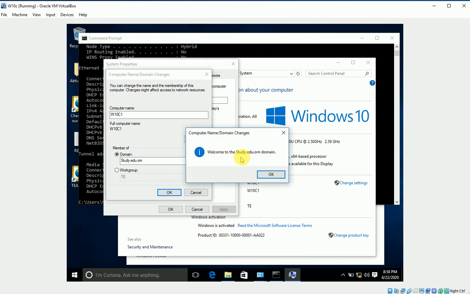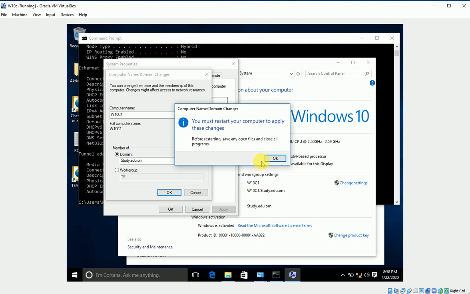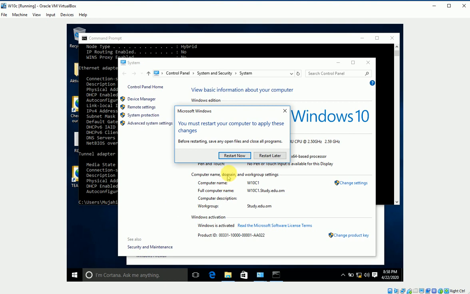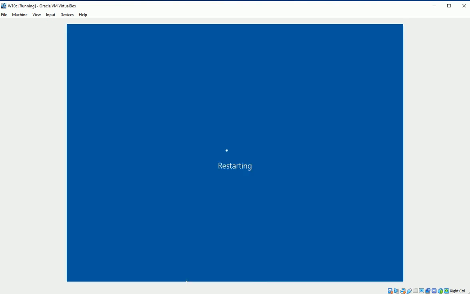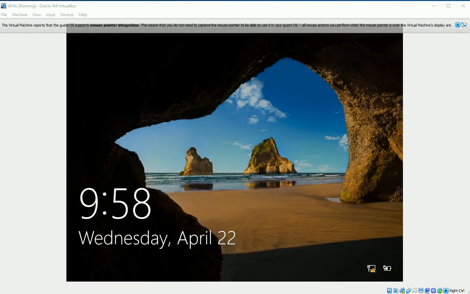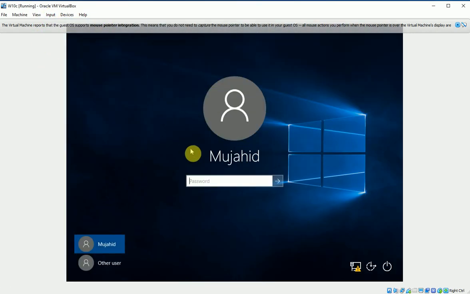So you see, welcome to the study.edu.om domain. So it means I have been connected to our domain now. So it will ask me to restart. So just let it restart the PC now. Restart now. So we are back to our client PC. So you see here, now it's showing the name. So let me start with the password.